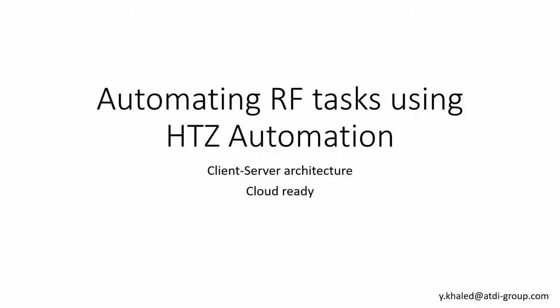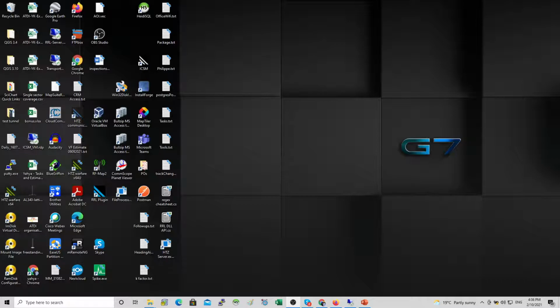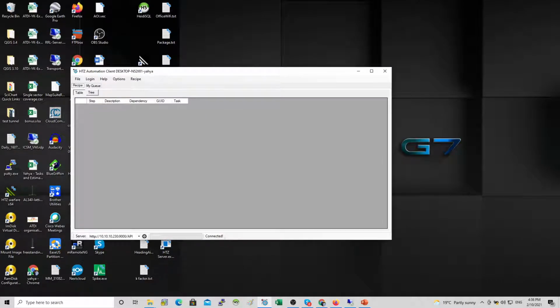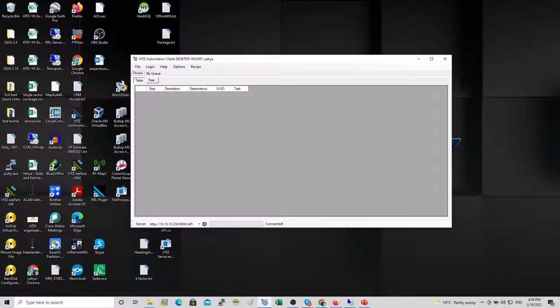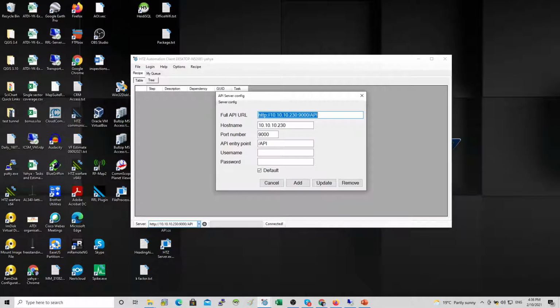Okay, so I'm going to show you one of the new solutions to automate RF coverage predictions, coverage analysis, and other kinds of tasks in HTZ communication. First I'm going to run the client. That client could be deployed locally on your computer, and the server could be on a cloud or somewhere in your office, centralized. From the drop down here, you can see the server you're going to connect to. So you can have one server or more.